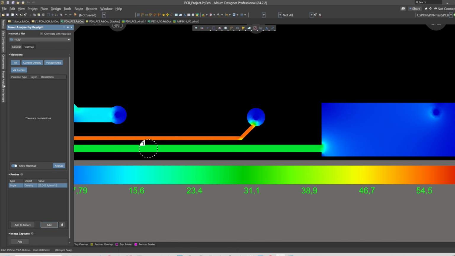So we can just divide 1 ampere by 0.035 square millimeters. I'm using my calculator, sorry, I cannot present it to you, but you can do this math on your side as well. So we get 28.5 amperes per square millimeter. Here we get a bit lower value. I don't know what the root cause is, but it's close enough.